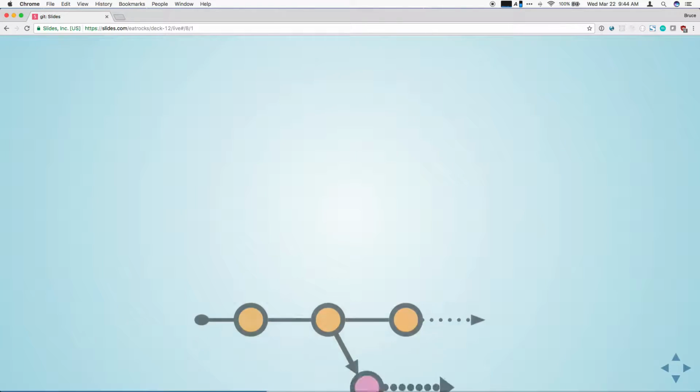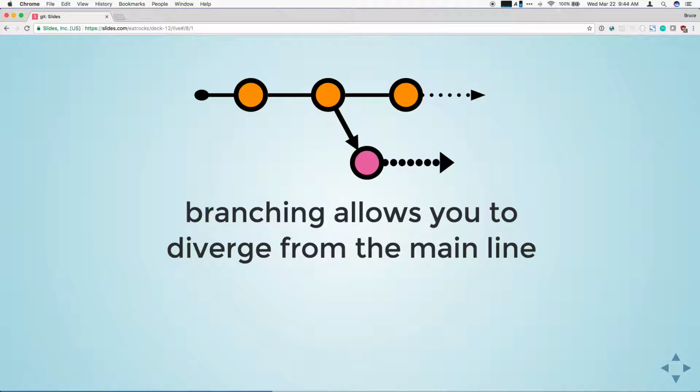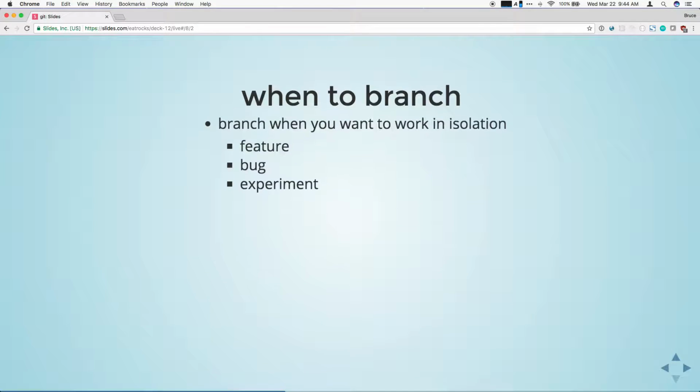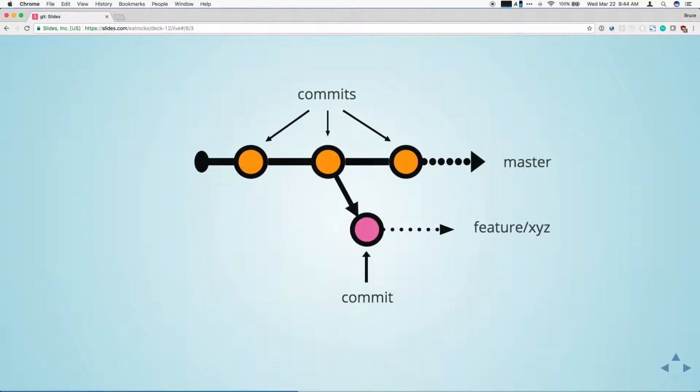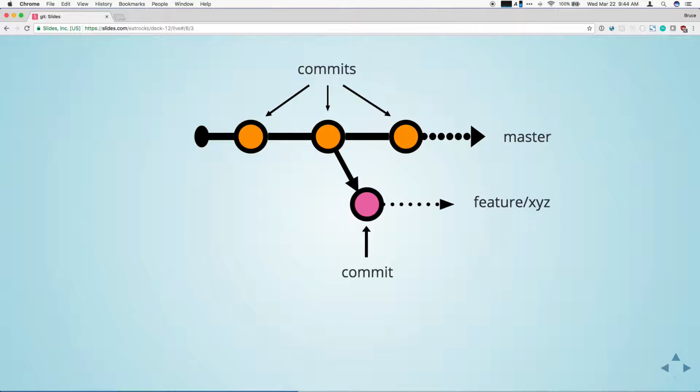Okay, so branching. Branching allows you to make changes to the code without affecting the main line. In Git, that's very inexpensive, and it doesn't take much disk space. It's very fast. When should you branch? Pretty much all the time, or very often.